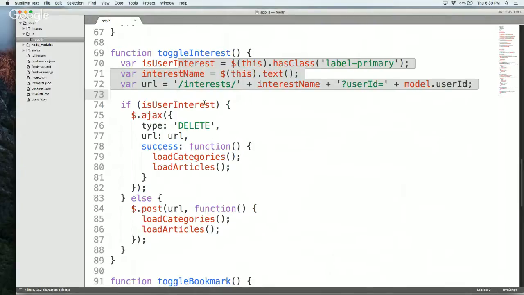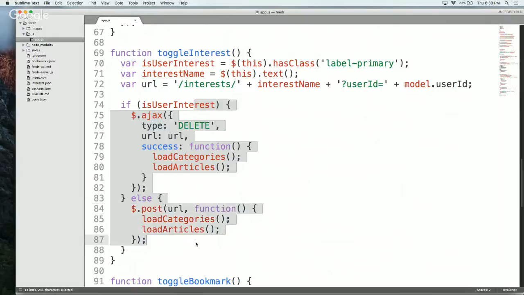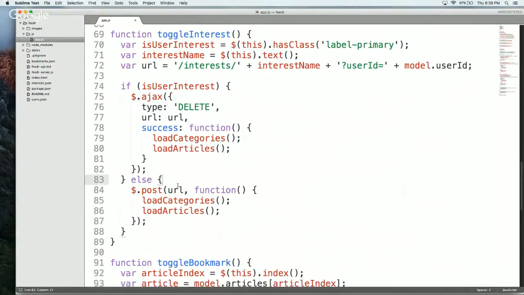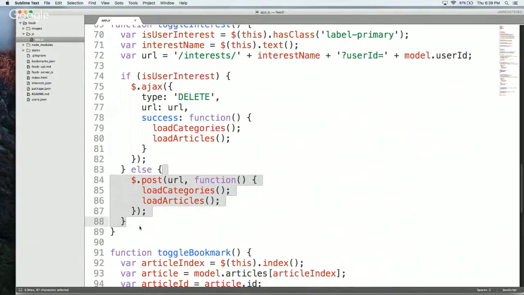And then the next thing it does is conditionally make one of two AJAX requests. In this case, it's seeing, does it have this primary class, this label primary, which indicates that it is a user interest? If it is, then we're going to delete that interest, because the user is indicating they want to turn that interest off. If it doesn't have label primary, then we want to add it to their interests, and thus we're going to make an AJAX post request. It just so happens that the URL for these two requests is the same, so we can compute the URL up here before the conditional.